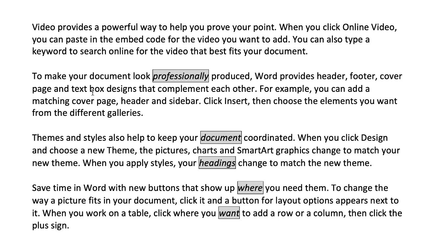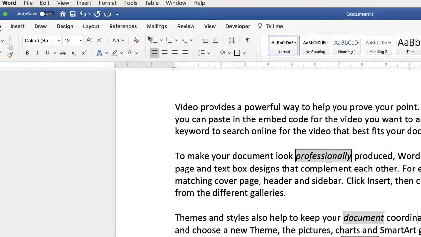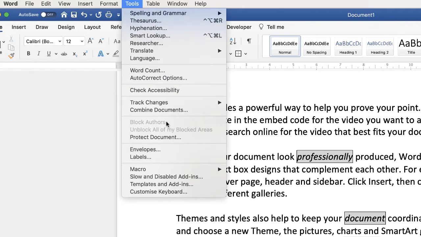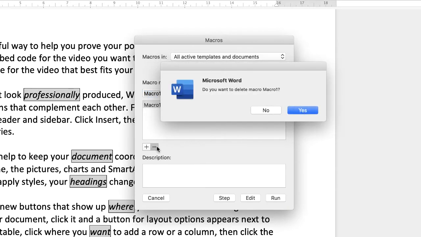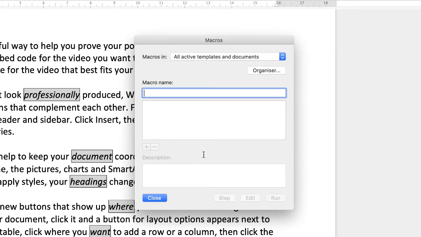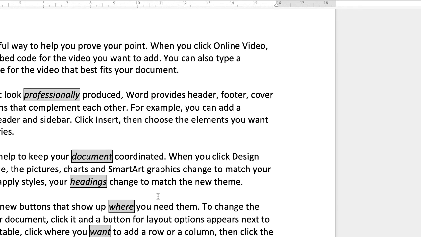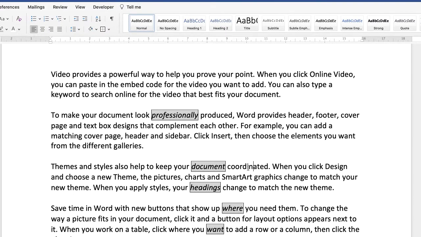Now, if you decide that that macro is not for you or the shortcut key is incorrect, then just go back up to Tools, go down to Macro, go to Macros, and you can see your macro appears here. Go down to this minus button here, click on it. Do you want to delete the macro? Click yes, and then just click close. So once you've done that, you're free to use that shortcut key all over again to develop another set of actions.